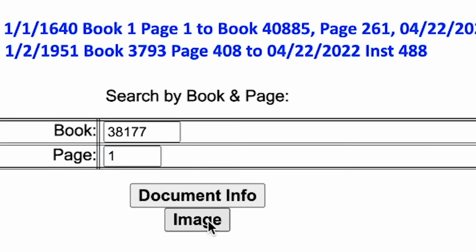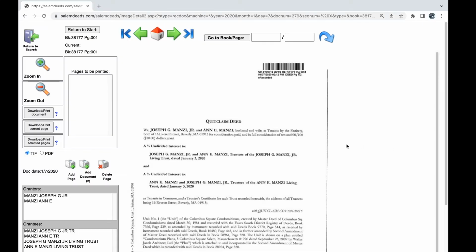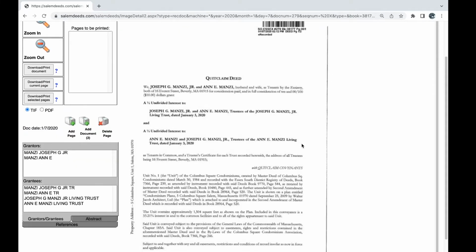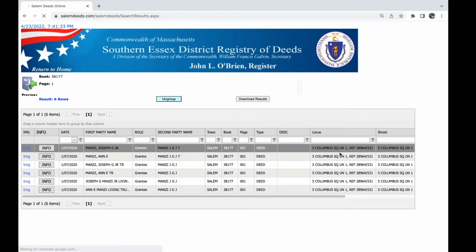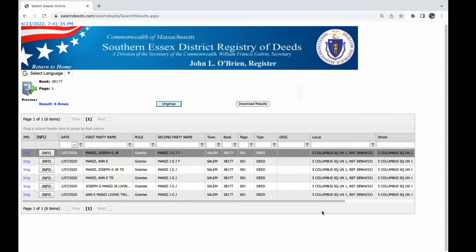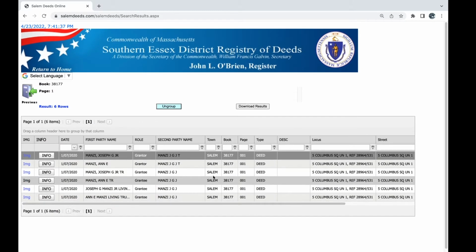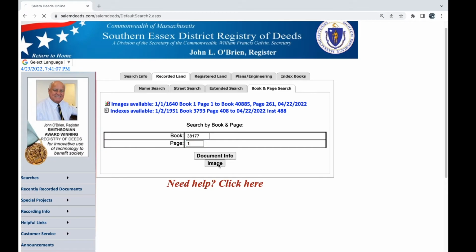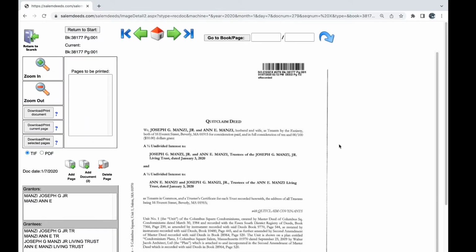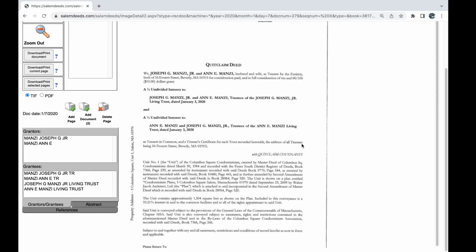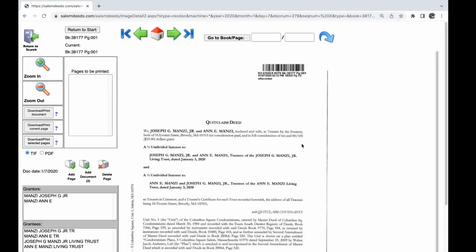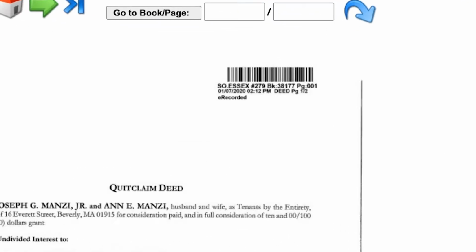By clicking Image, you will view a digital copy of the actual deed that was recorded with us. Should you click Document Info, you will view only the information pertaining to this recorded document. While reviewing the deed, write down any pertinent information on your research form you wish to retain for future review or use. On this deed, the book and page, date recorded, document type, and other information is usually located on the top right corner with a barcode.